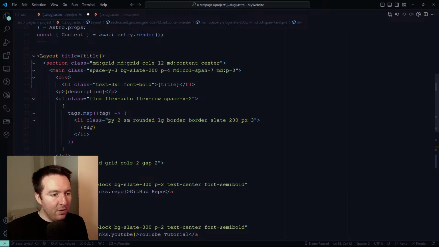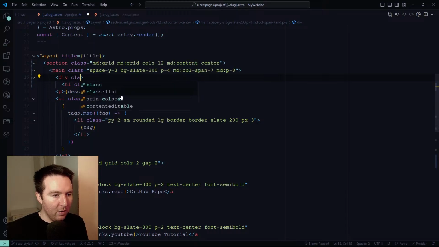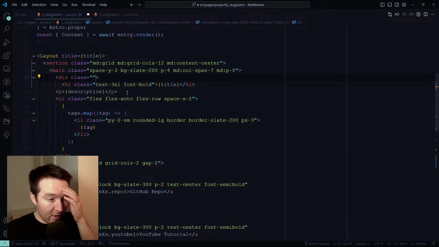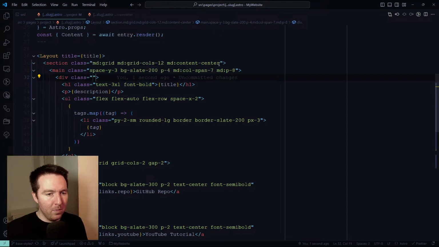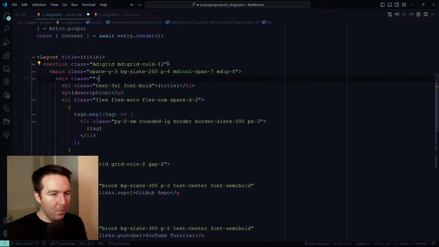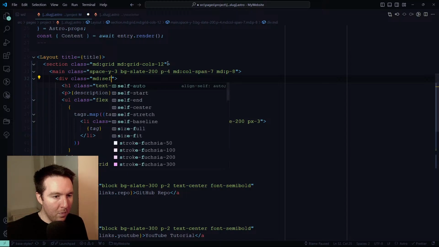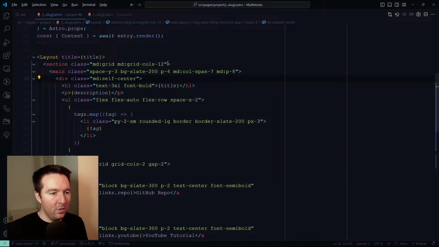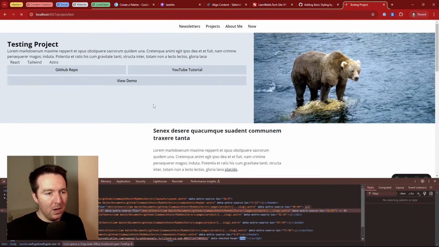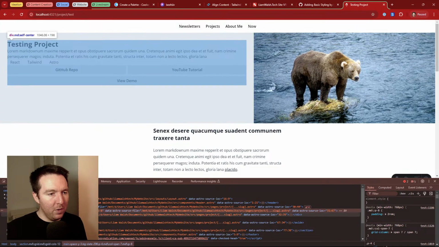I just need to add a div for styling purposes here, so we can center the things, but not have it affect everything else. Self center. Does that do it? No, it's not gonna because it's not in a grid, is it?